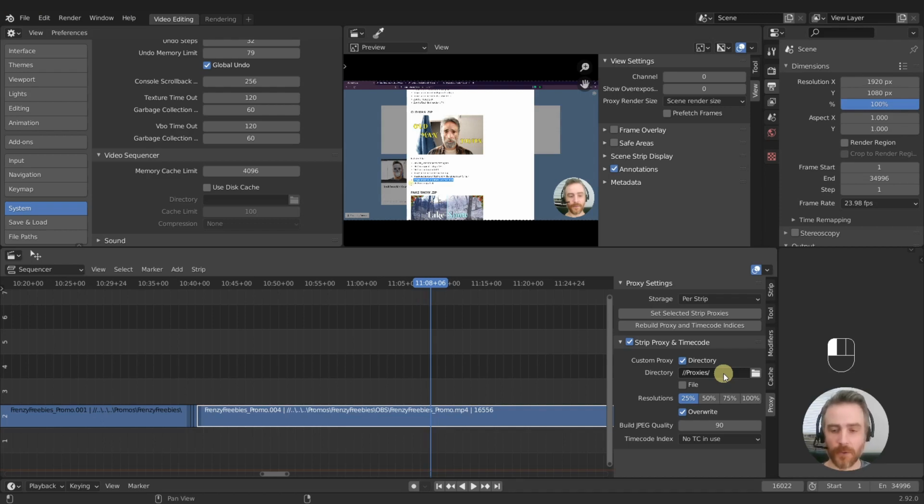and then into a proxies folder. Now you can also make it a specific file. So if you've already created a proxy and you know you want to maybe overwrite one or create a specific file name for it, you can do that. I just leave that unchecked. The directory is just fine for me.